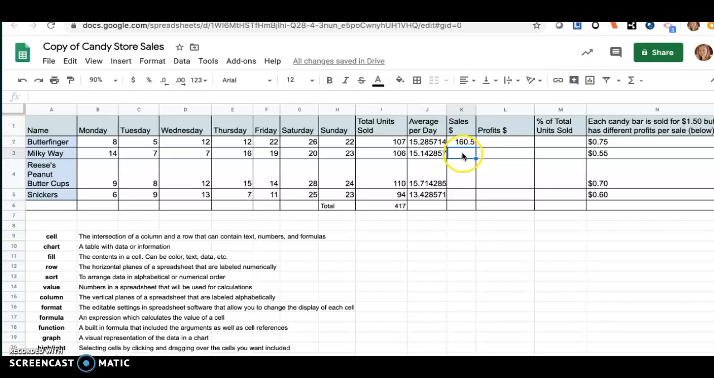So let's do that again. For Milky Ways, equals, we're going to click on I3, how many Milky Ways we sold. We're going to multiply by $1.50. Just type in 1.5. Enter. And let's do it again. Equals, we're going to click on I4 times 1.5. Enter. And then one more time. Equals I5 times 1.5. Enter.